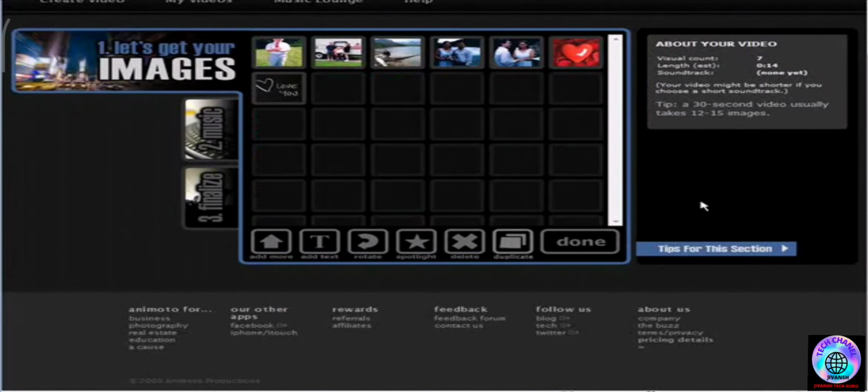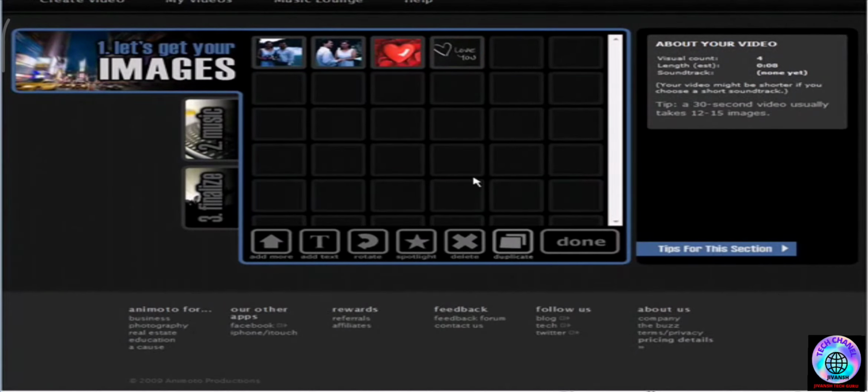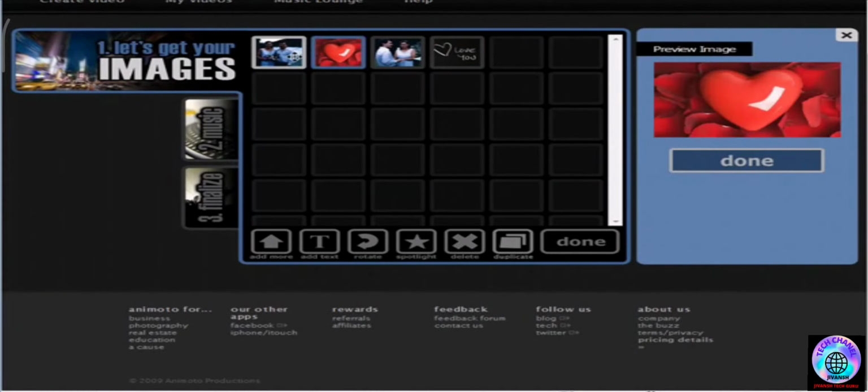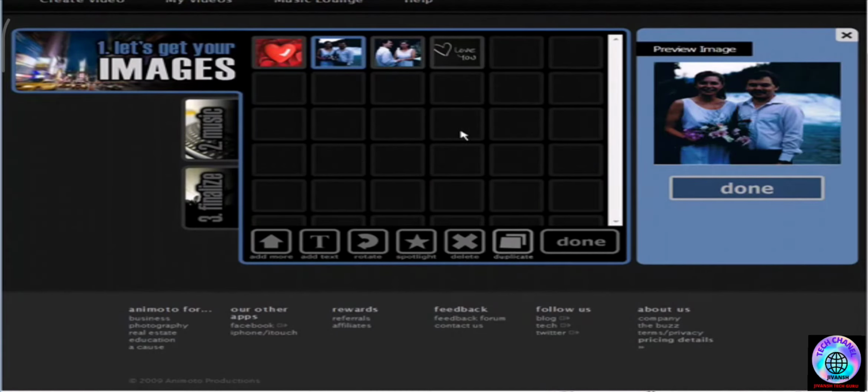Done, and it brings them in to your slideshow as well for you. And once you're in here, you can click on these and edit the ones out that you don't want in here. So let's do that. Down here you can delete. Okay, and then we can move these around to change our slideshow. And then of course you can rotate down here.